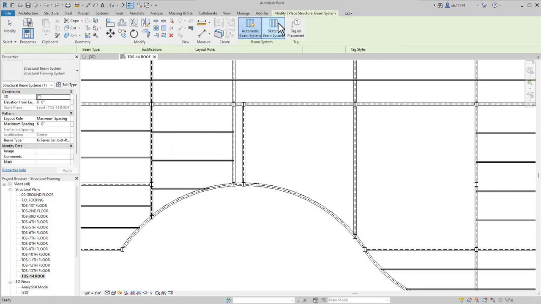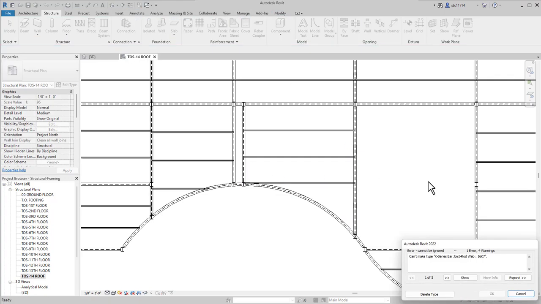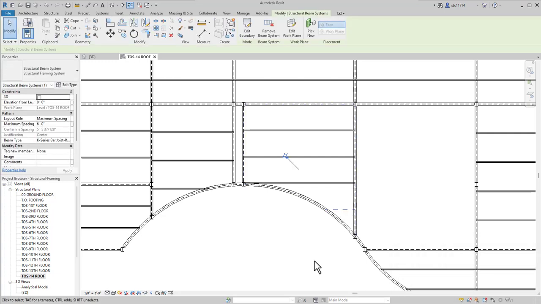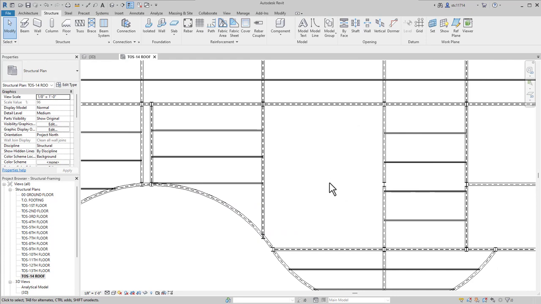Beam system, sketch, specify my members, TR for trim, make sure I've got a closed-in shape there, and finish. It is giving me a little message here that it can't build one. So basically the one that would have went in here was too short, so it can't create that one for us. So I'll just choose delete type.